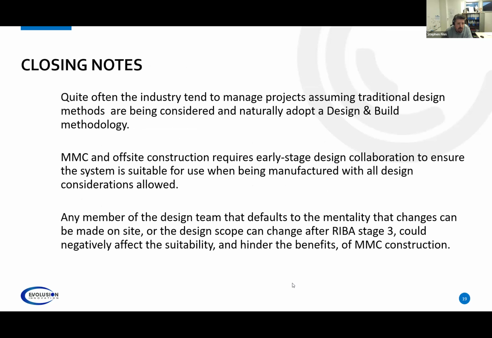A couple of closing notes. Quite often the industry tends to manage projects assuming a traditional design method is being considered and naturally adopt a design build methodology. This is not through any fault of anybody other than this is what we've been doing for years, and adopting that approach has come second nature to us. I struggle with it sometimes myself, but we do need to think about front ending a lot of that design coordination. MMC and off-site construction requires early stage design collaboration to ensure the system is suitable for use when being manufactured, with all design considerations allowed.